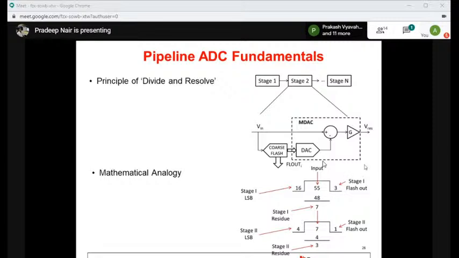So this output is going to be processed, and you know there are three steps of 16 present here in 55. Then there is a single step of four, which is present. It is also similar to whatever you do for converting a decimal to a binary, almost similar. So this is the analogy. You do it in steps. That's the main idea of a pipeline ADC.